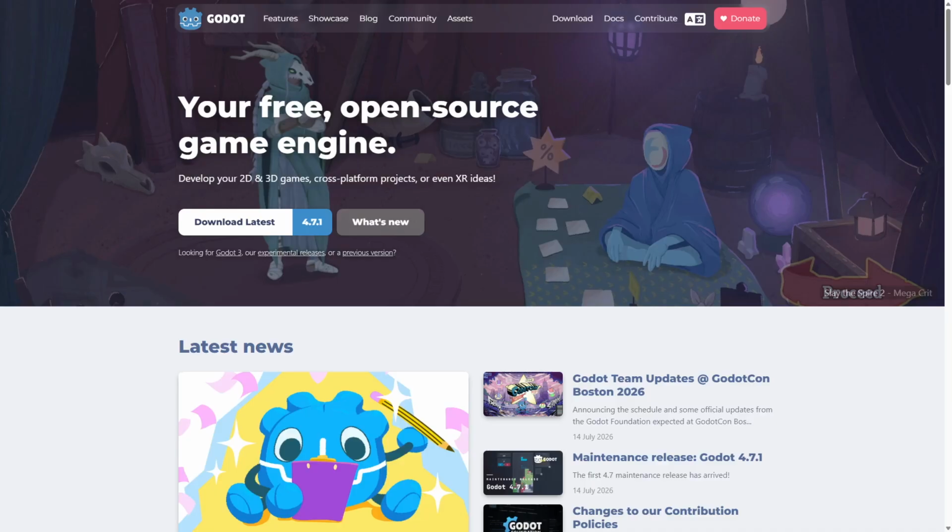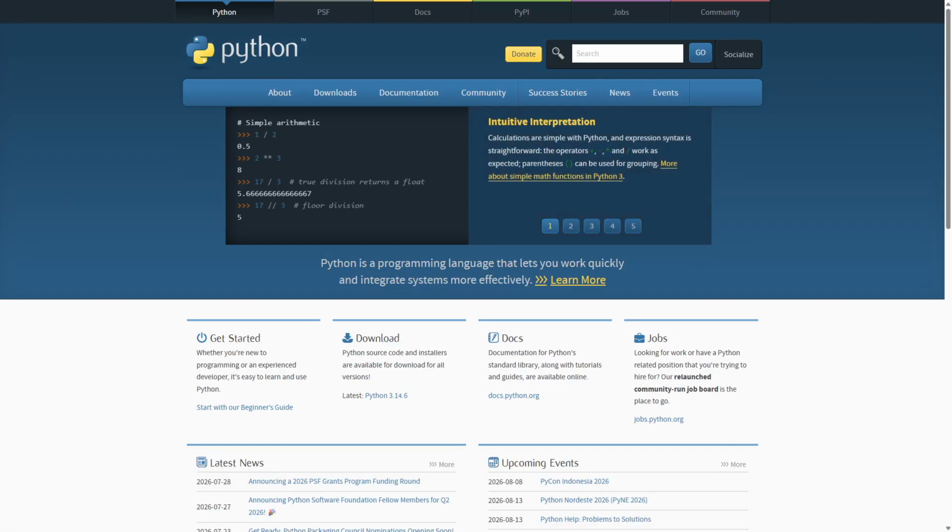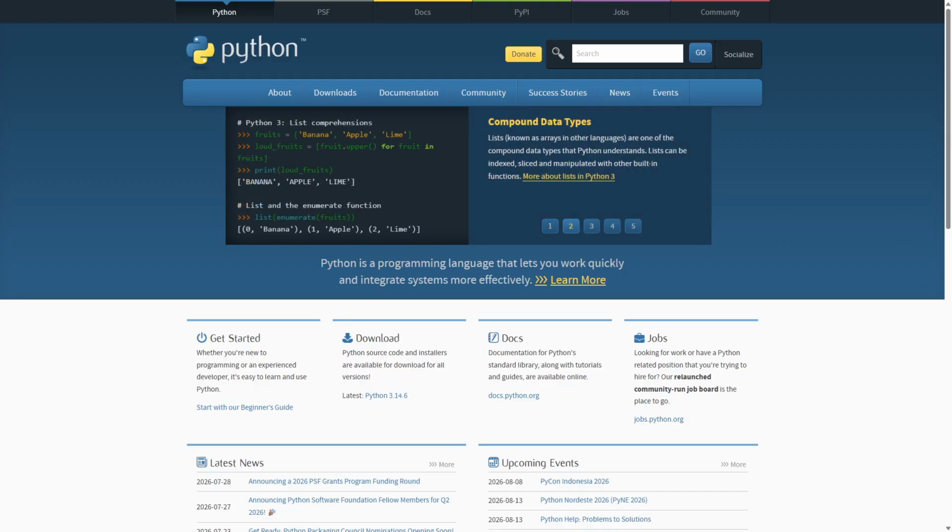Choose Godot if you want a dedicated, user-friendly game engine with built-in tools that simplify game creation and focus specifically on interactive experiences. Opt for Python if you need a flexible programming language for diverse projects beyond gaming, or prefer customizing your development environment with various libraries. Both tools excel in their domains, so select based on whether your focus is game development or general-purpose programming.